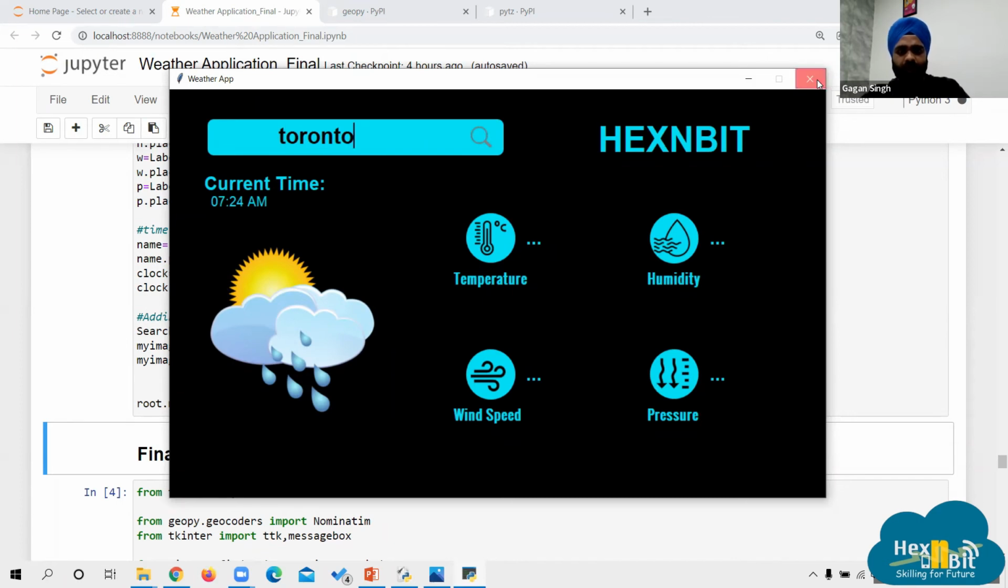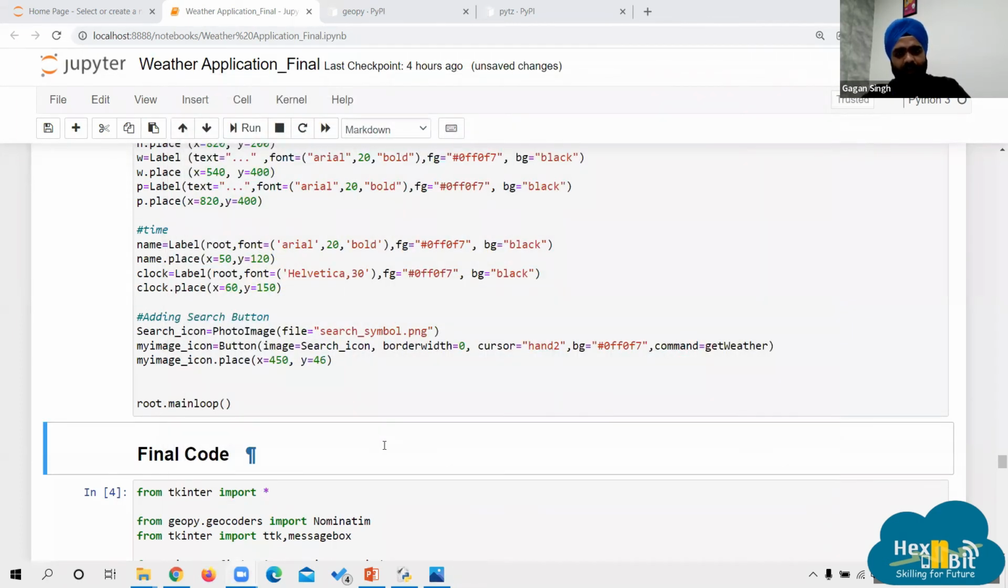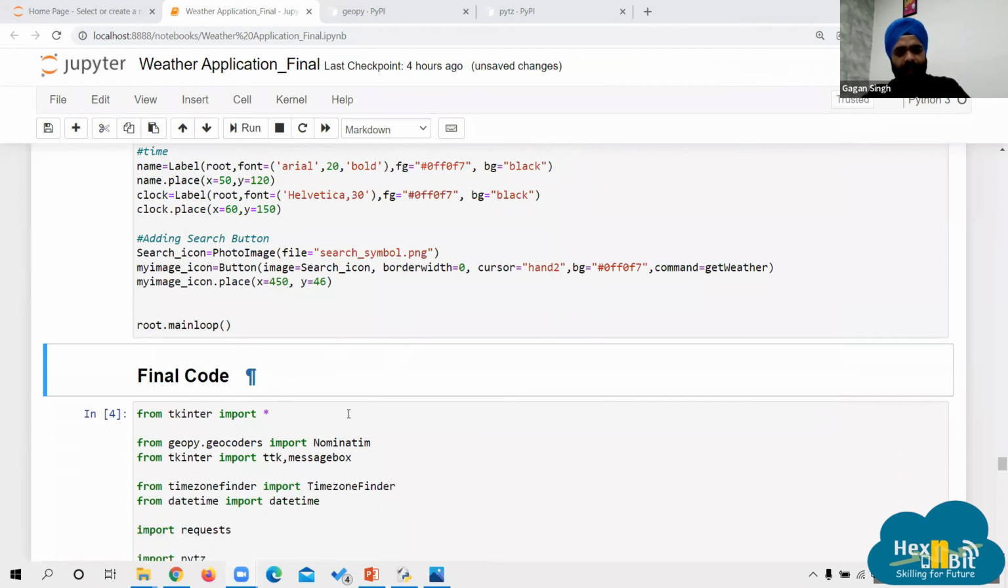Right? Now after this, the final code, importing all the modules.